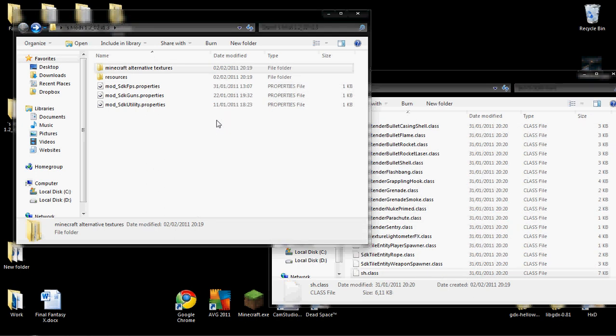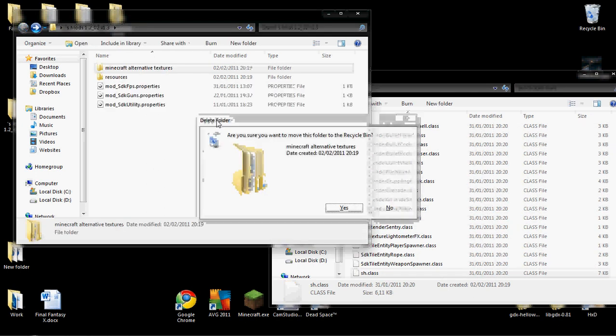Alternative textures, we don't need this. It's just if you want to change the textures. I'm not going to. I like it as it is. So I'm going to delete that.